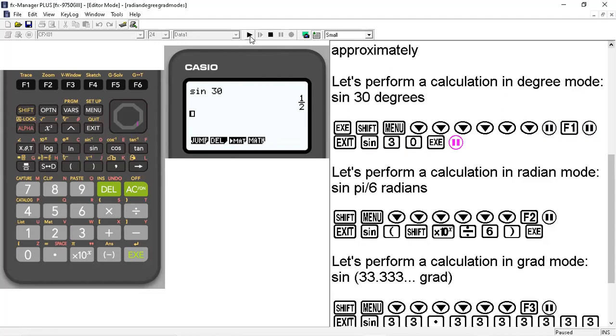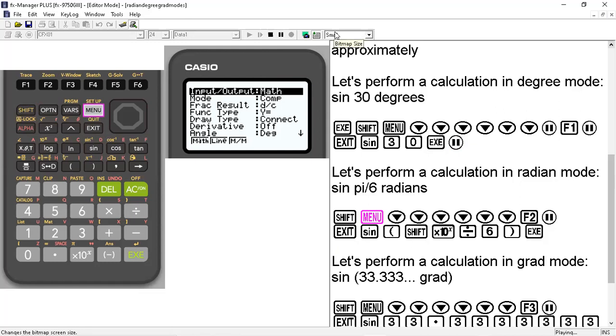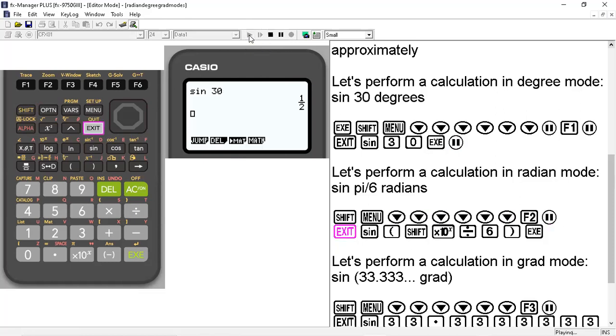Now, if I want to perform the same calculation in radian mode, I can hit shift and menu. Again, scroll down until you get to the angle row. Here we're going to hit F2 for radian, and see, it changes to rad. Then I'm going to type in my calculation. So I'm going to exit out of here. I'm going to hit sine. But this time I'm going to do parenthesis, and I'm going to hit shift times 10 to the x power. That's where my pi is. I'm going to divide this by 6. Then I'm going to close that parenthesis, and I'm going to hit execute.